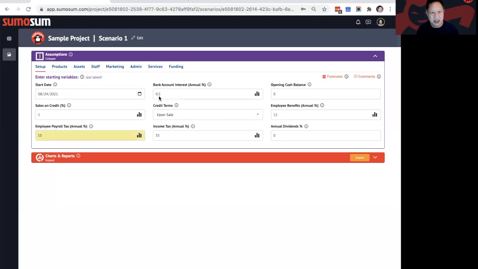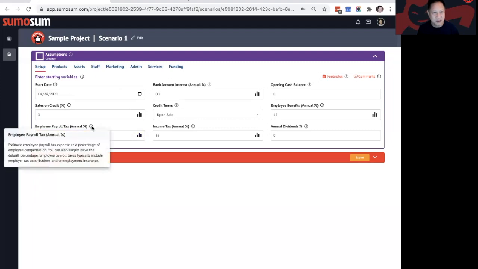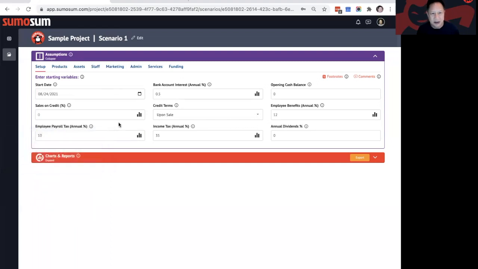If you don't know what any of these fields mean, you can click this "i" and it'll pop up a description of what that category is about. So, just-in-time learning and tips. This applies throughout this whole process.